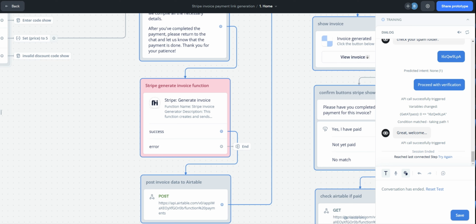And there you have it. This is a very highly streamlined Stripe integration that's faster, cheaper, and more efficient. It uses Voiceflow functions.